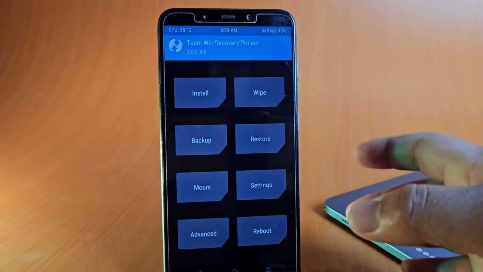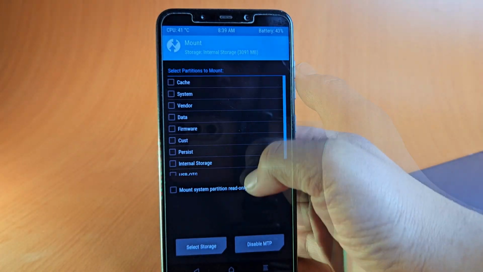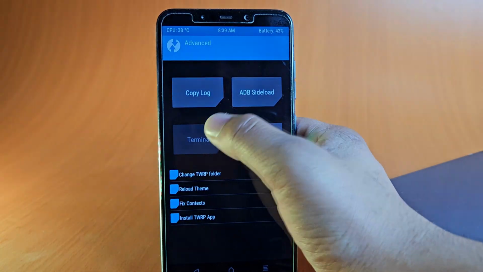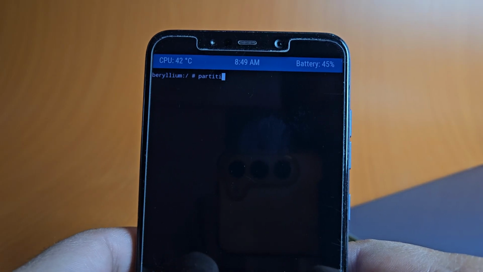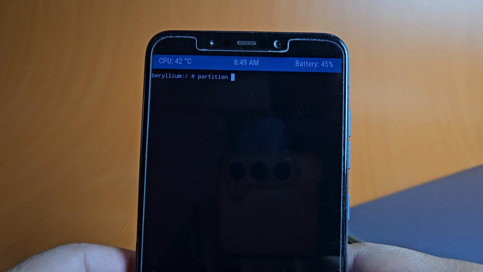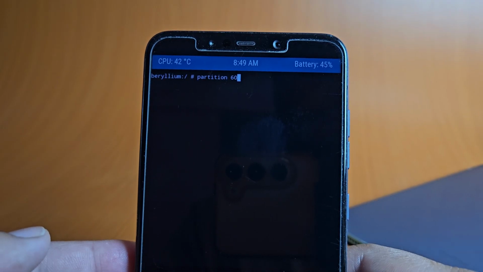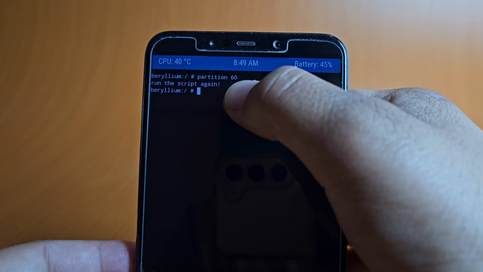Once the backup is complete, click on mount and then unmount all the partitions that are already selected. Once done, go to home and then advanced options. Click on terminal. Now we need to type a command to create a partition. In the terminal, we need to enter partition and then the size for the Windows installation. Let's go with 60 GB and then hit enter. Now if it asks you to run the command again, just go ahead and do it.